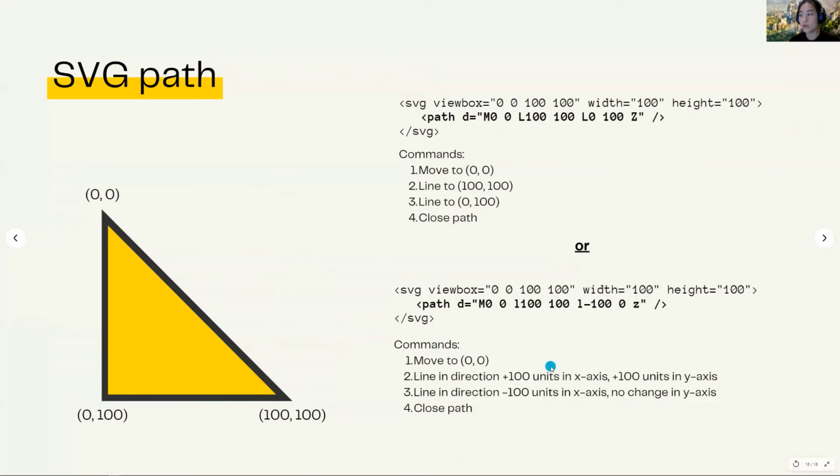So what we've done is moved 100 units in the negative direction in the x-axis, and we have not moved in the y-axis at all. And then we close the path, and that's just the same as before. We just draw a straight line back to where we started. So that's a really simple example of an SVG path and how we can write it in both absolute and relative commands.